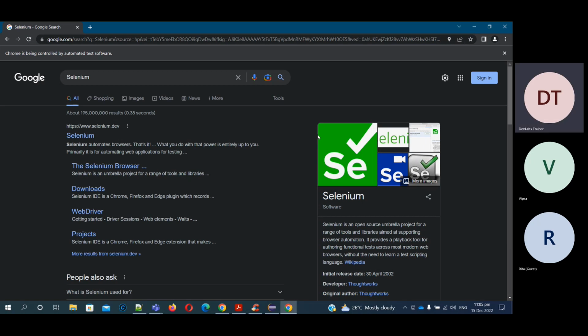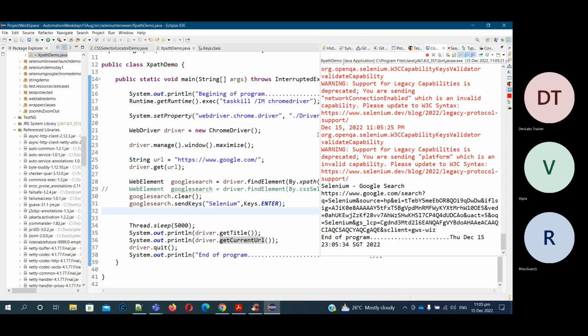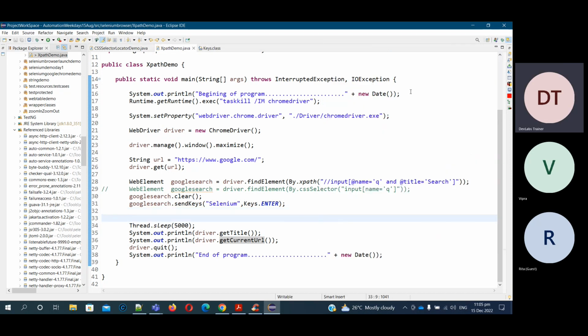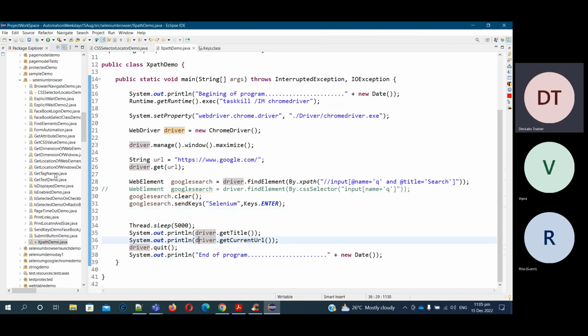You can see here it worked. And after 5 seconds, this will close. It printed the title and the URL, and then it says end of the program as well. You can see here, right? So this way it works. So this was one example.